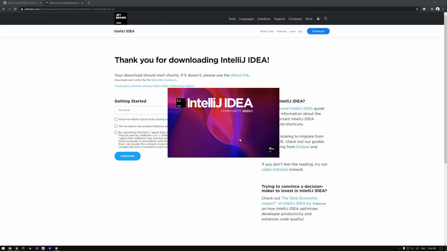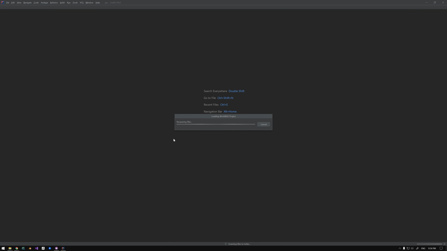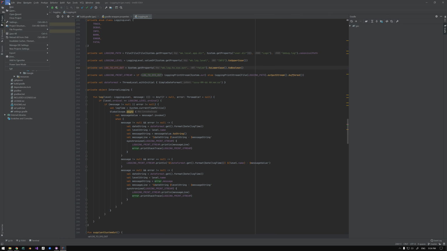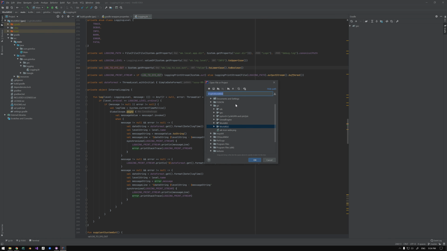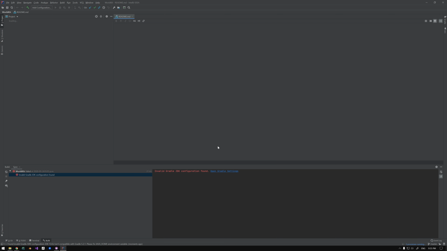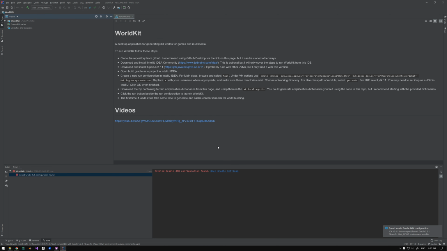I already had the IntelliJ Community Edition installed because I was testing this out earlier, so I didn't run through the whole setup wizard there, but it's pretty straightforward. Just follow the prompts to go through. Then you'll want to go to the folder where you cloned the GitHub repository and open the build.gradle file in the root of that directory as a project in IntelliJ Community Edition.